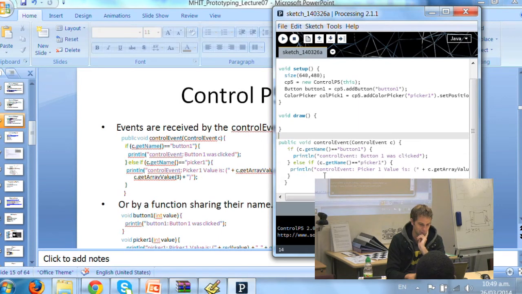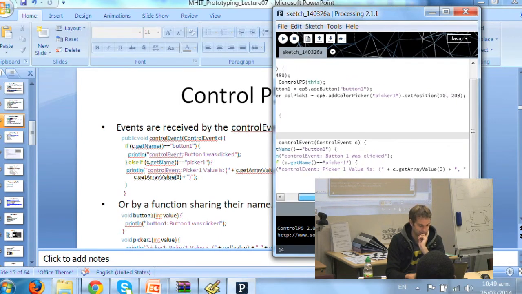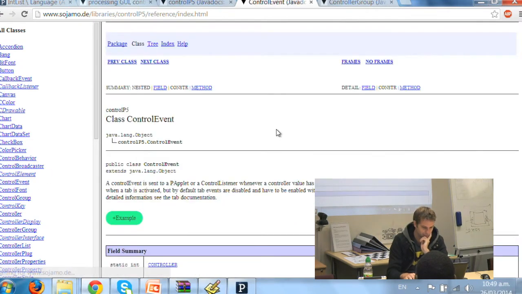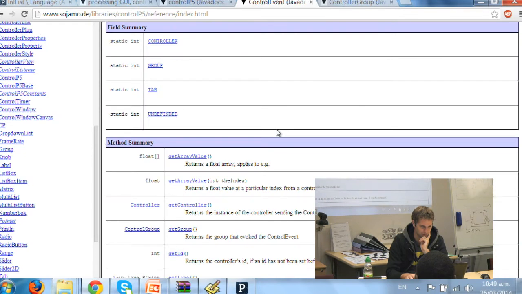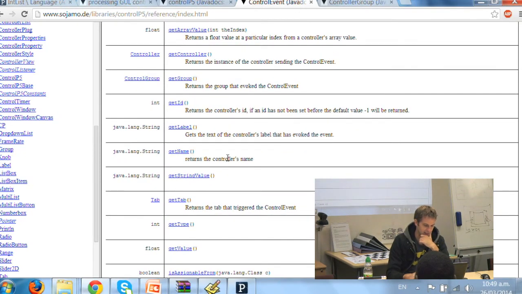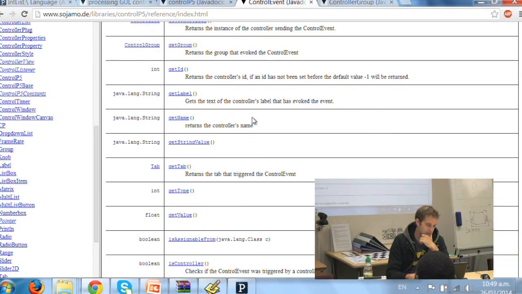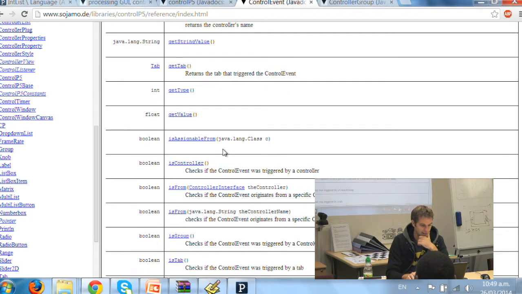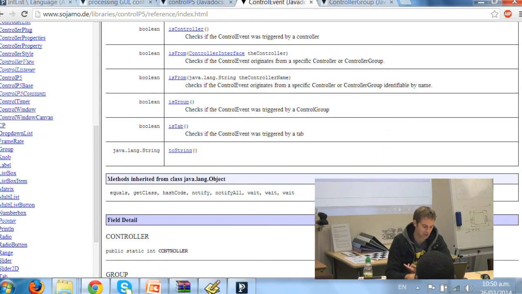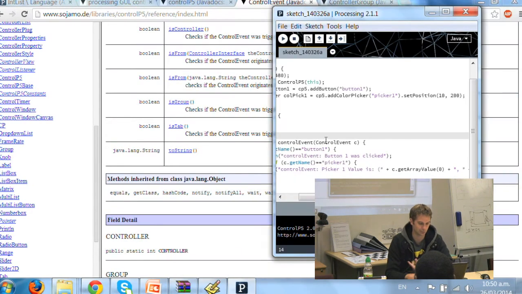If its name was picker1, we're going to say the picker1 value was... and C can also hold some values. So if we jump back to here, the control event, you'll see when this control event gets passed in, it can have an array value, the controller's name, or a string value if it's a text box. These values will be filled in depending on what sort of control it is. So you usually want to check what you're dealing with before you try and get the value.